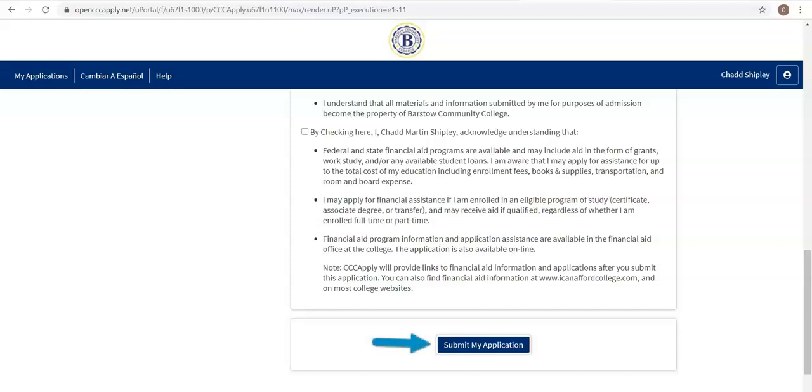Now, you may select the Submit My Application button located at the bottom of the page. You should receive a confirmation email shortly after submitting. You will also receive an email with instructions on how to access your BCC ID, which will be your B number.